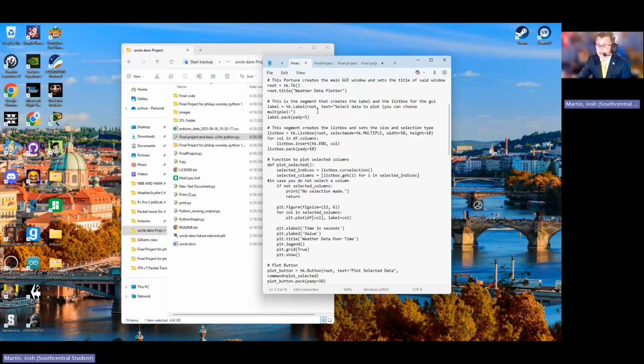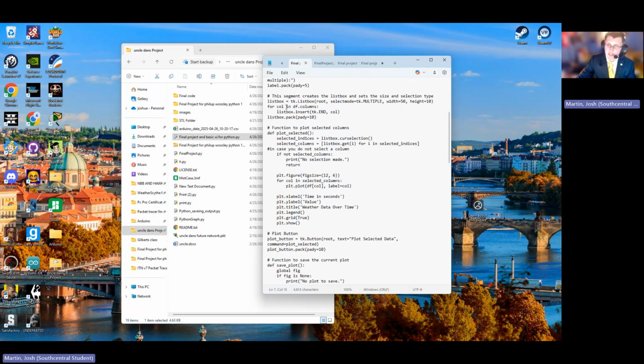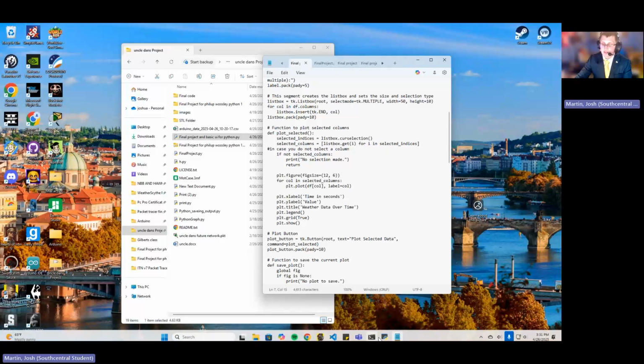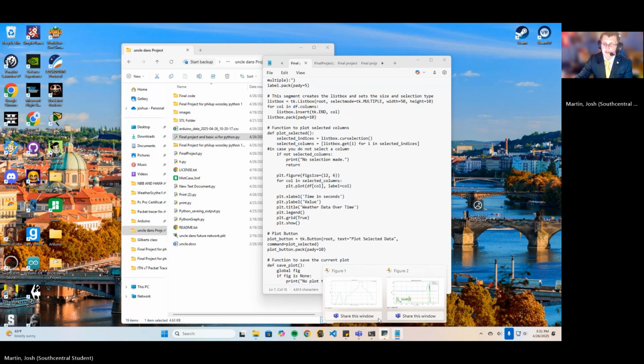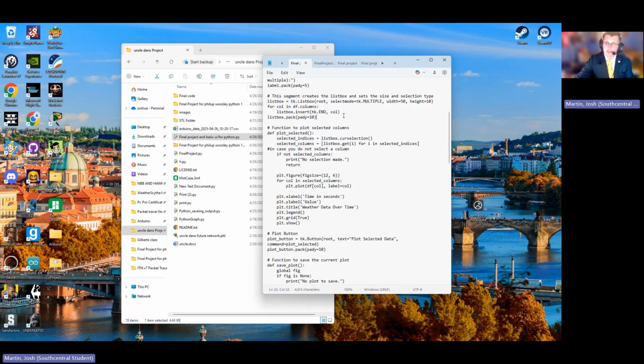This is the segment that creates the label and list box for the GUI. That's the columns that we saw. So select data to plot. You can choose multiple, and then it shows the data. This segment right here creates the list box, sets the size and selection type. So if you remember the list box, that's the column box where you can select them. And its selection mode is multiple, so you can select multiple at once. The width is 50, the height is 10. So that's where we saw, I was going to show you that, but anyway, the width was 50 and the height was 10.